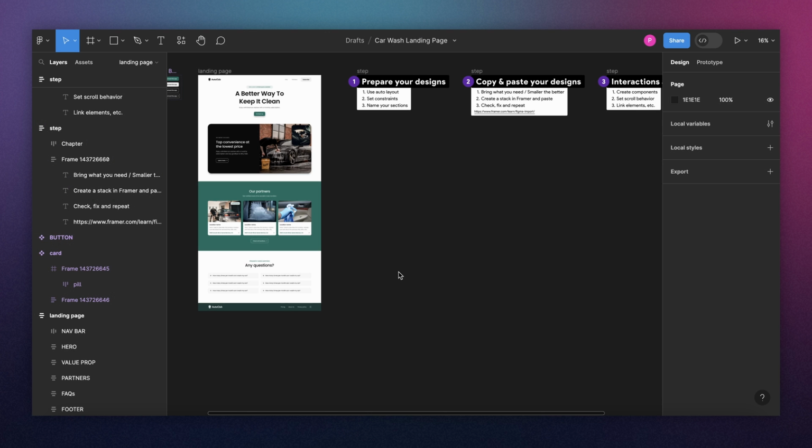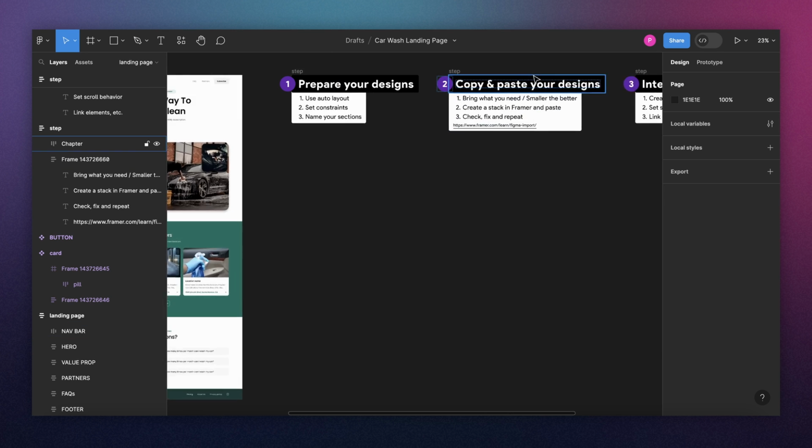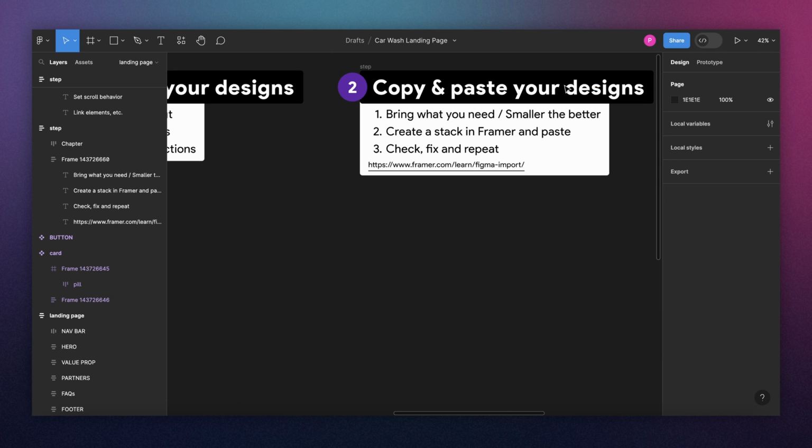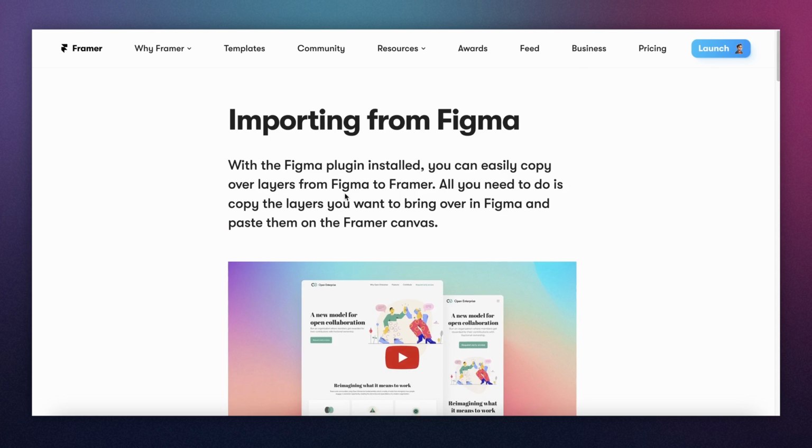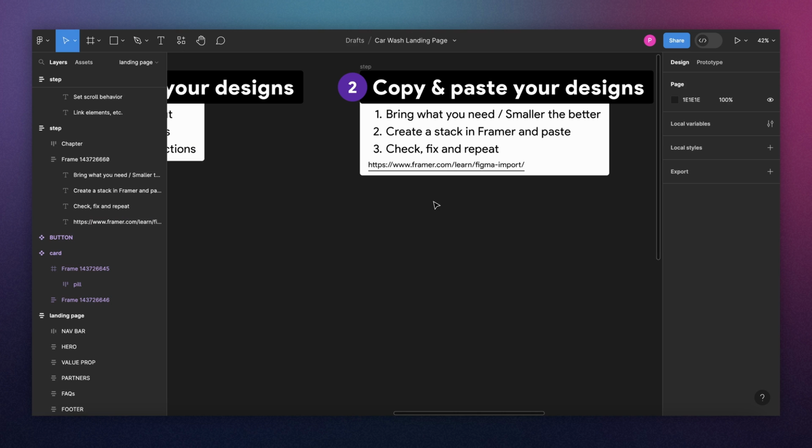Now, to export your designs into Framer, of course, we're going to use the plugin, but I have 3 recommendations. And the first one is actually coming from Framer itself. You can read more about it here, and I will open this page. Basically, the smaller the better. So try not to export all your designs at once, because you will find many issues with your layers.